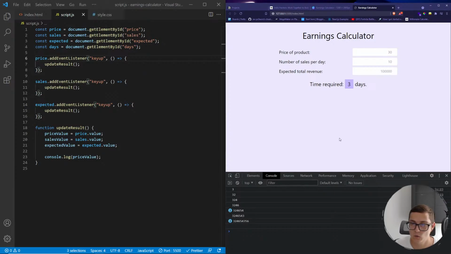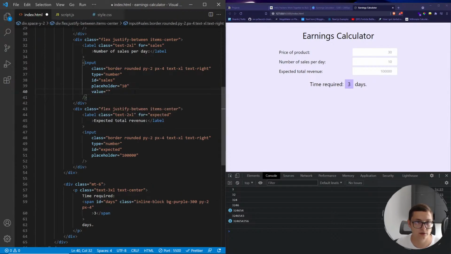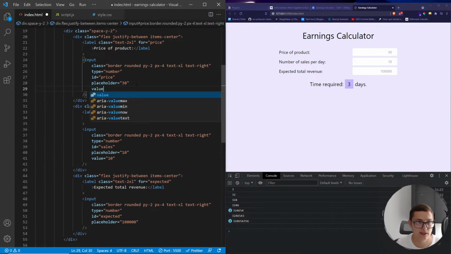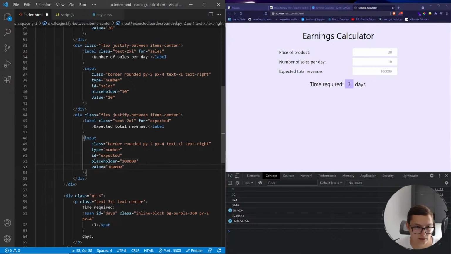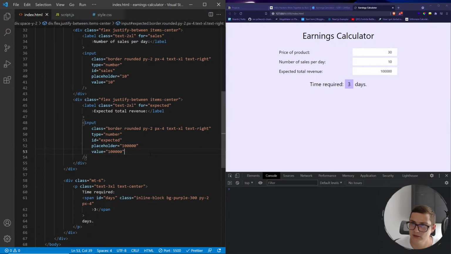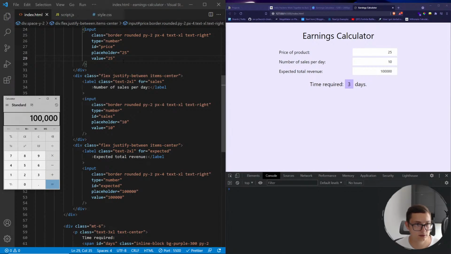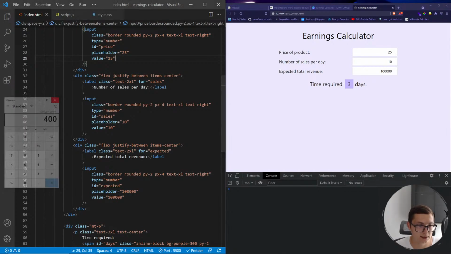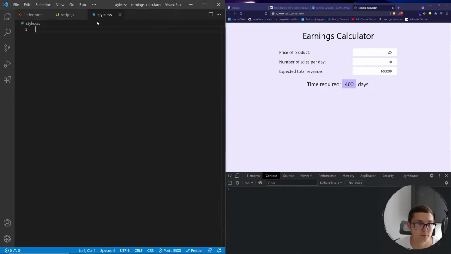All right. So shall we have a default? Yeah, let's just have a default value. So value 10, value 30, value 100,000, and by these calculations, or let's put something which will be a nice round number, 25. So calculator 100,000 divided by 250 will be 400 days. So we'll put this to be 400. So now we start by having, and when we change, we do the math and we update.